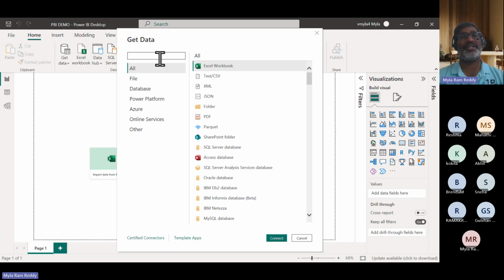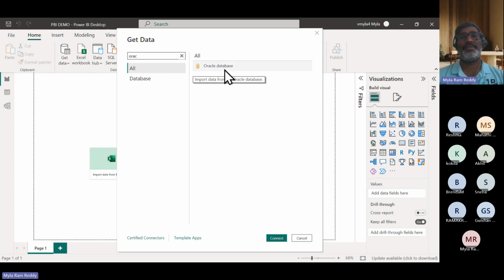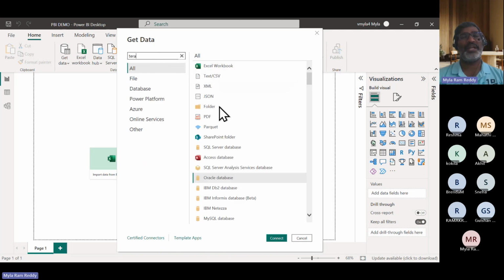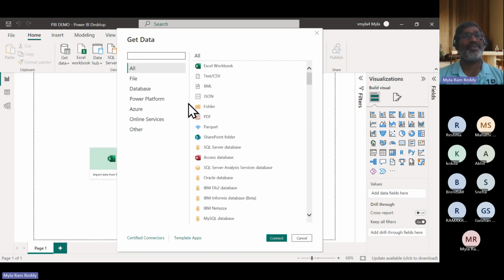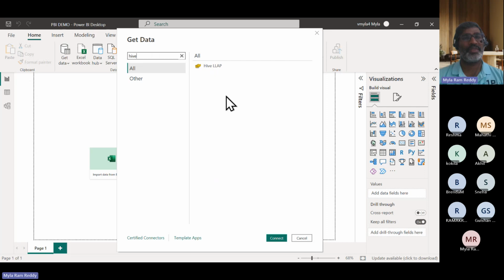For example, you're interested to connect tomorrow with Oracle. Then you can see the Oracle database is available. You are interested to connect with Teradata. Then you can type Teradata here and you're able to see it. You are interested to connect with Hive. In big data, we have Hive. If you type Hive here, you're able to see the Hive relevant things. Today, what do you want to connect with?